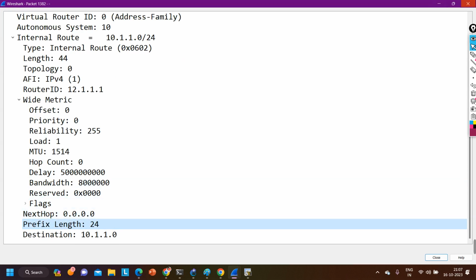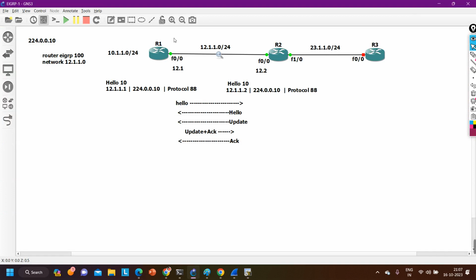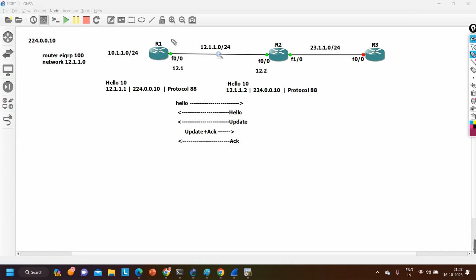Prefix length. And guys, to form neighborship, you know, there are 3 requirements. To form neighborship between these two routers, the AS number must match, K values must match, and the subnet must also match. Sometimes an interviewer can ask you, if the subnet is different, can EIGRP neighborship come up? So no.